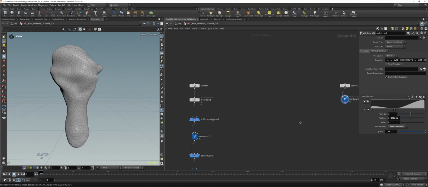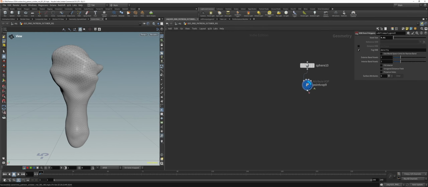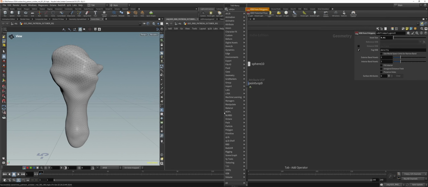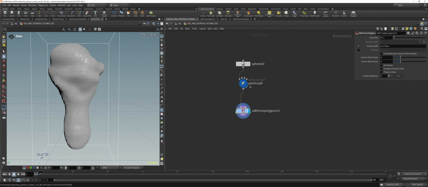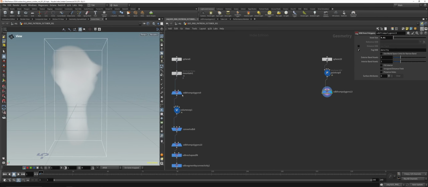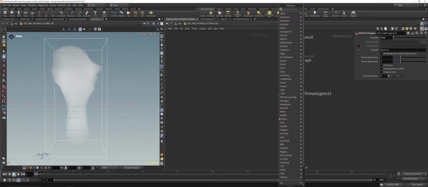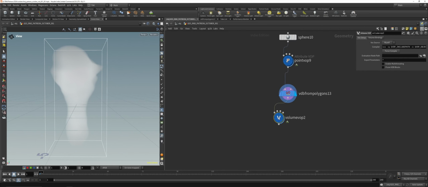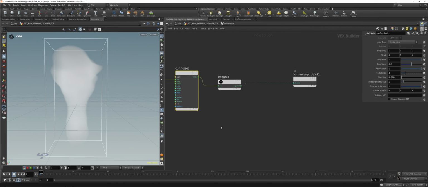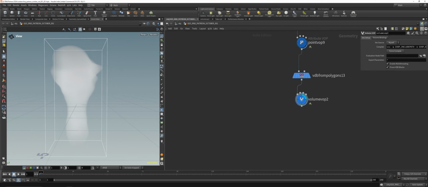Okay. Then what we need to do is convert it to a density volume. So VDB from polygons. I don't know, 0.25. And then density, and I think 0.001 would work nicer. And then we place just the VOP, so volume VOP. And I think I used the curl noise here. Yeah, negated curl noise.